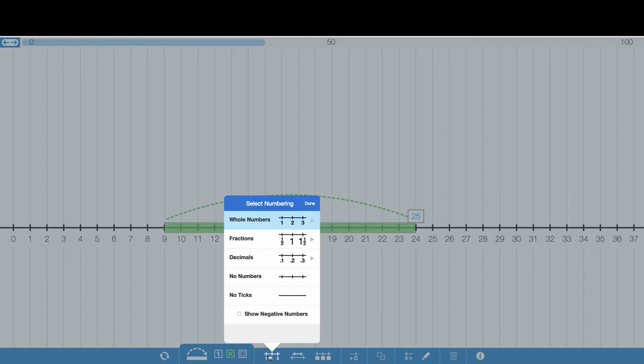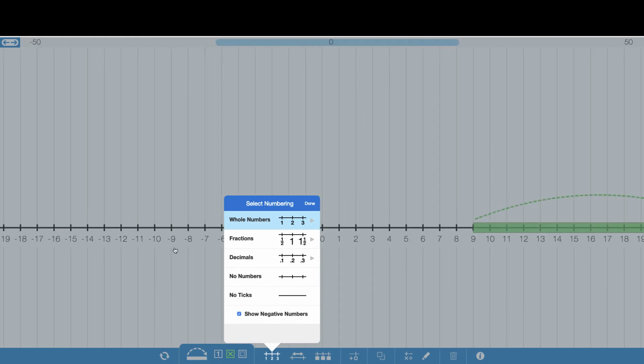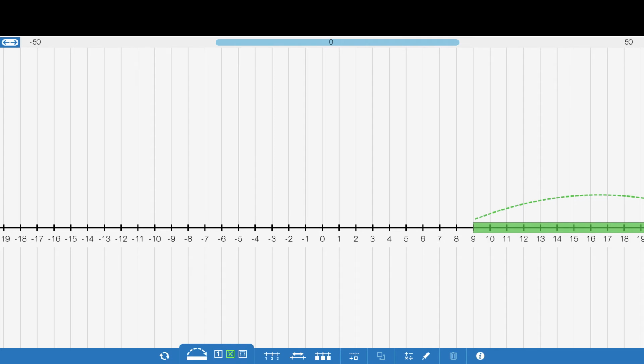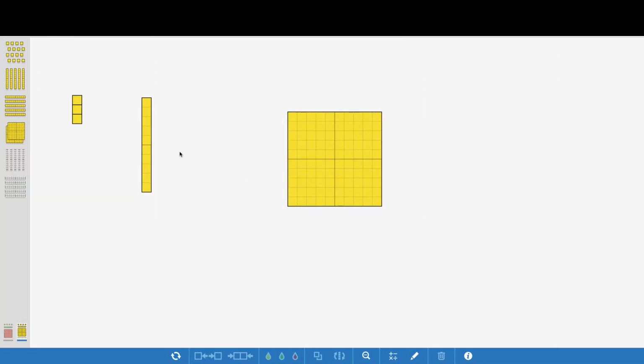Nice thing about this as well is that I could do this with fractions. I could do it with decimals. I could leave it with no numbers, no ticks, or I can also do it with negative numbers. So it's not just for lower levels, but it can work for a variety of grade levels. Here's number pieces, which is those base 10 blocks like I was showing you.